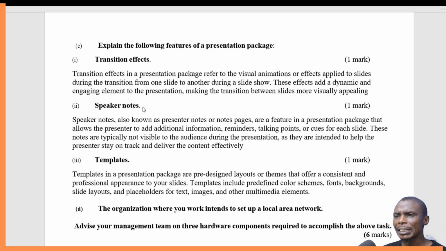Those are what we call transition effects. These effects just add dynamics or engaging elements to these transitions, making them visually appealing. Then we have what we call speaker notes.